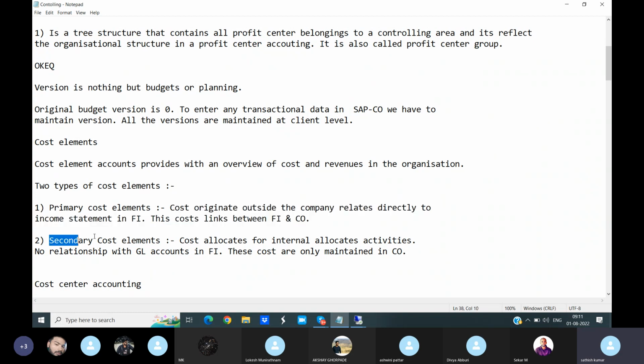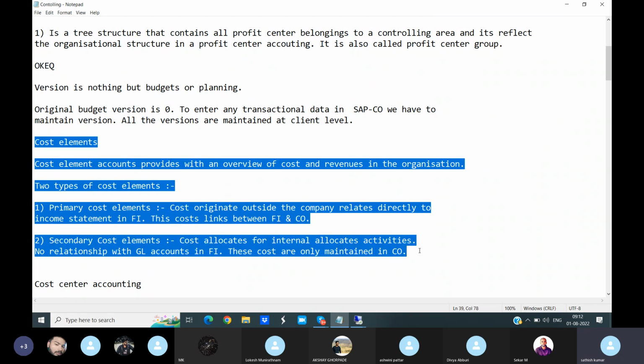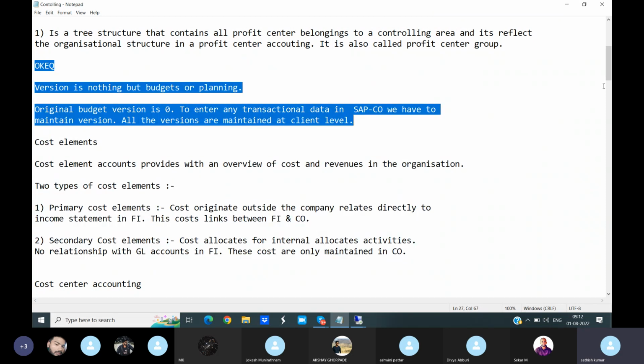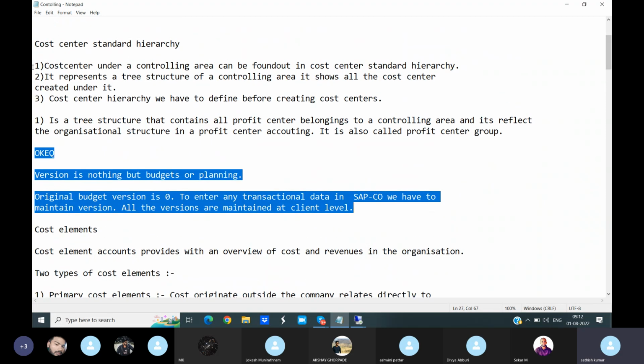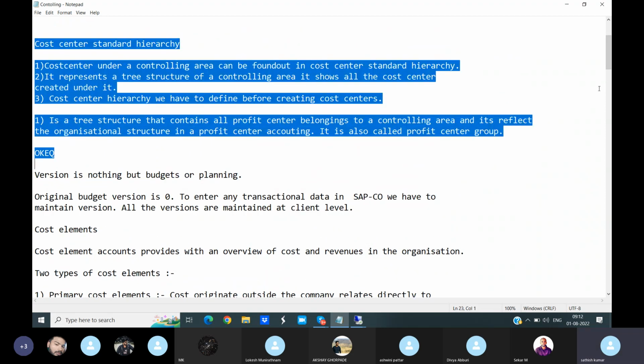And the secondary cost element: cost allocated for internal allocation activities. Whatever internal expenses you are facing, for example labor wages, factory rent, all come under secondary. And here one more important point: the secondary cost element has no relationship with the GL account in FI. So this cost is only maintained in CO, not in FI. Okay. So all of this is interview questions. This is also an interview question, and this is also an interview question. Whatever I am telling now, all are interview questions.